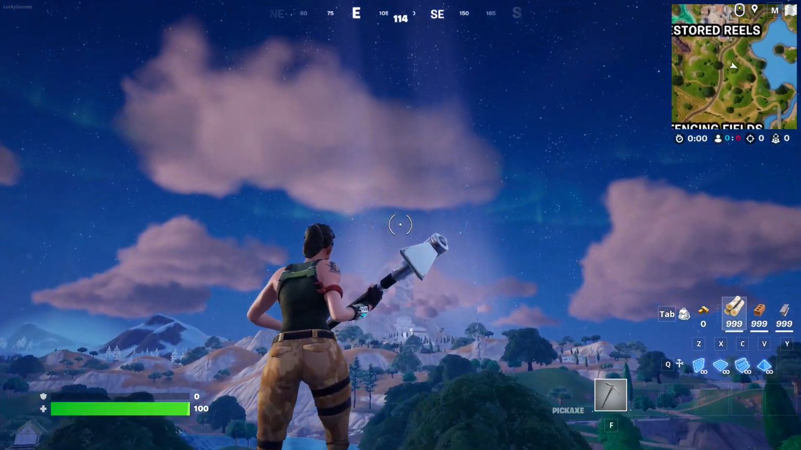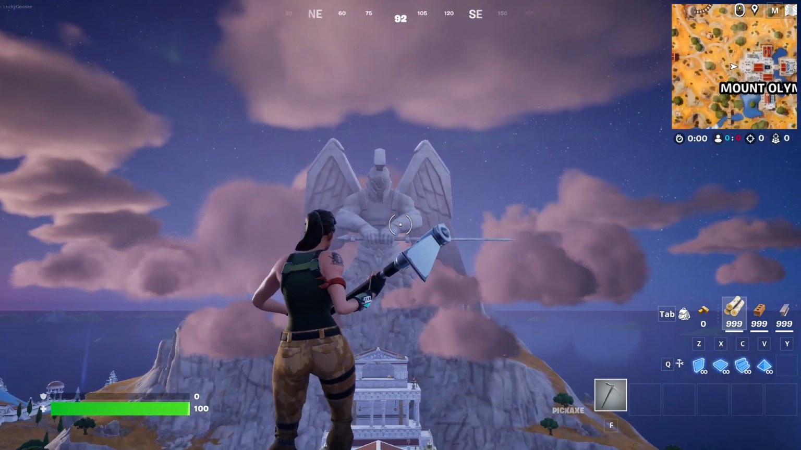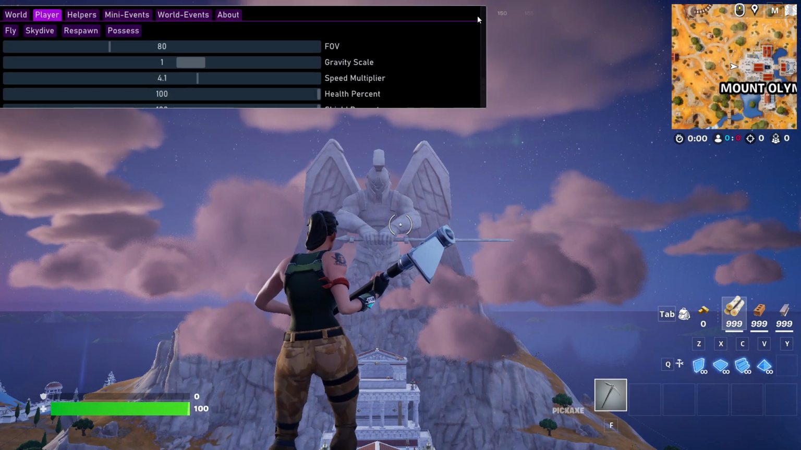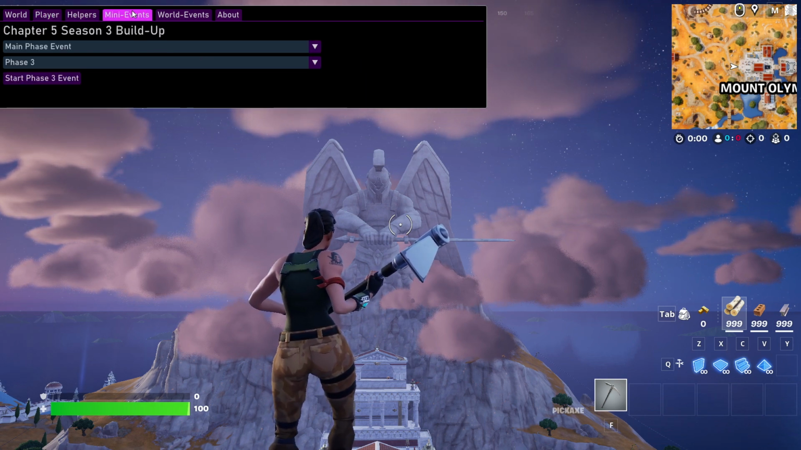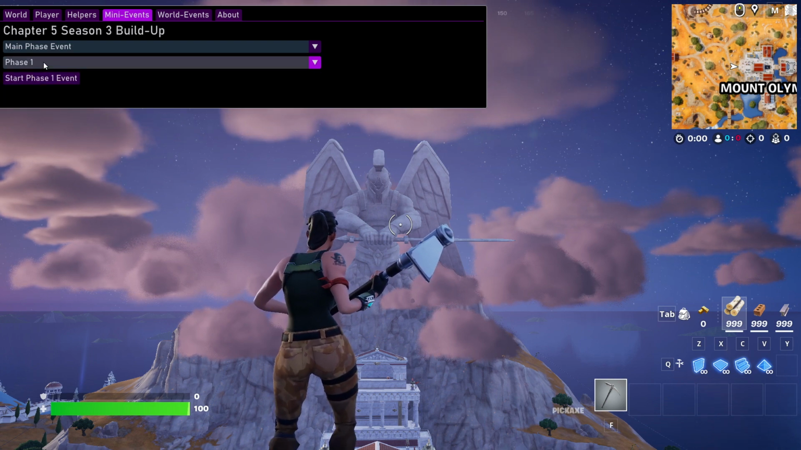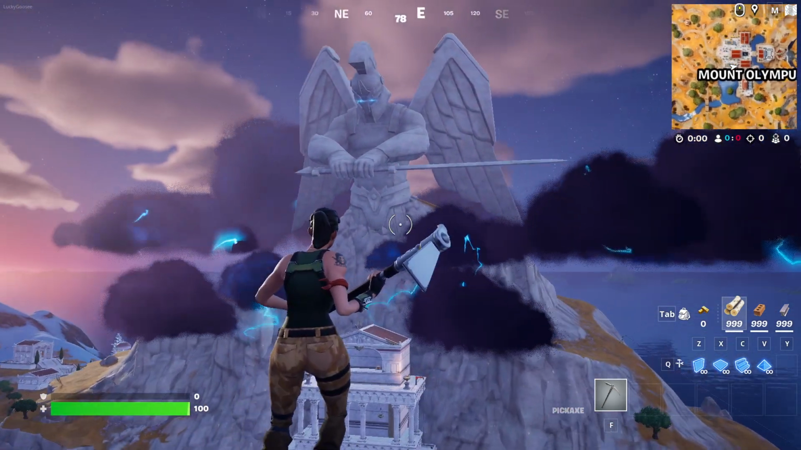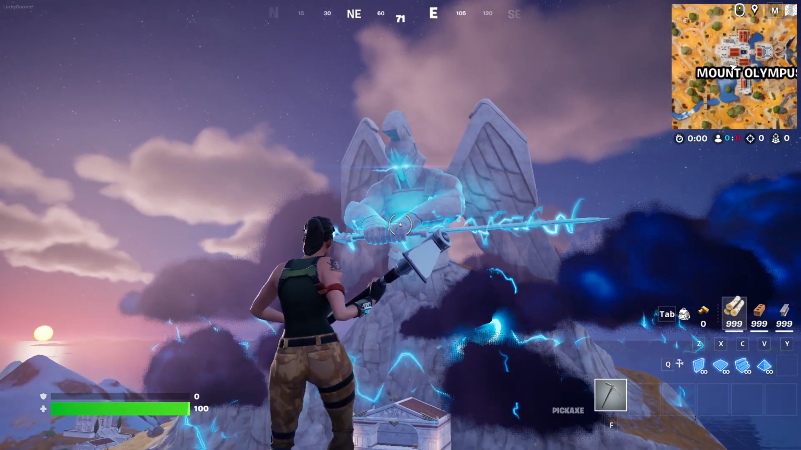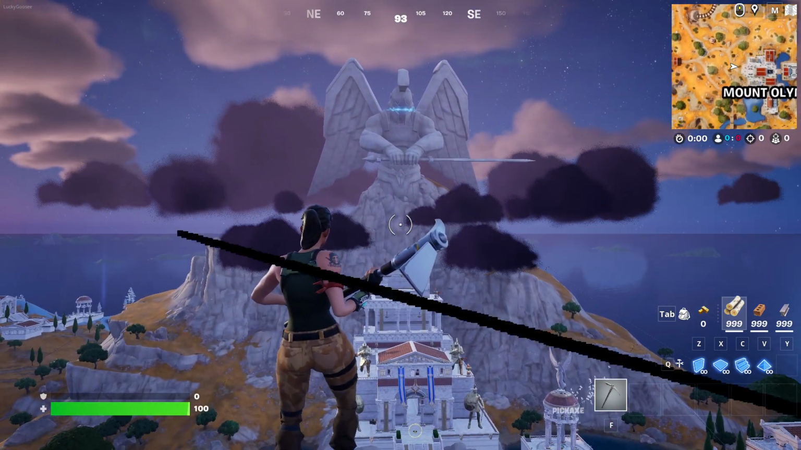But yeah, basically, to actually start the event, if we head over here, you can be in any position, but just go to F5 again, scroll all the way up until you find mini events. Click on this, then you're gonna want to go to phase 1, and then click on start phase 1 event. As you can see, you get that little mini type of event.